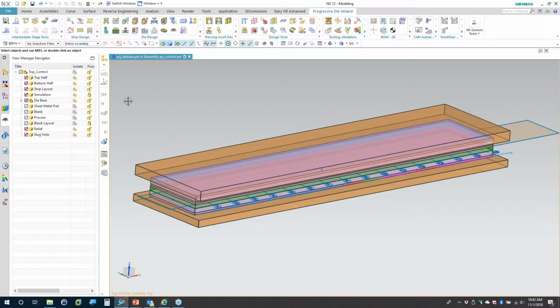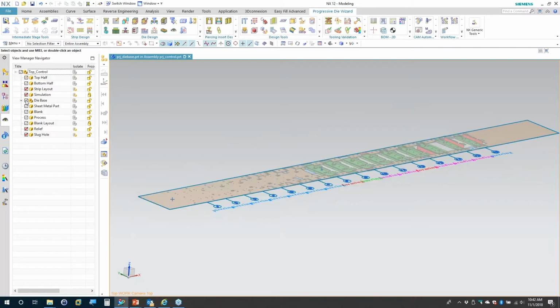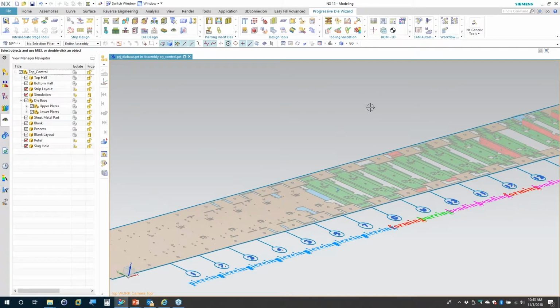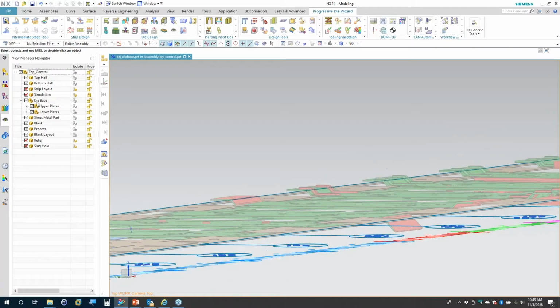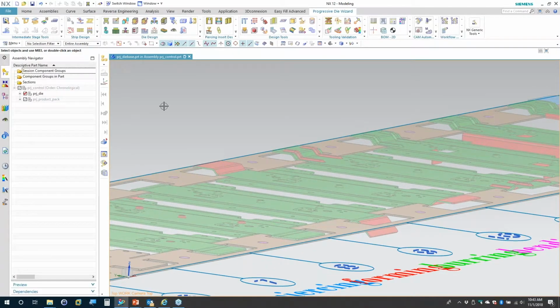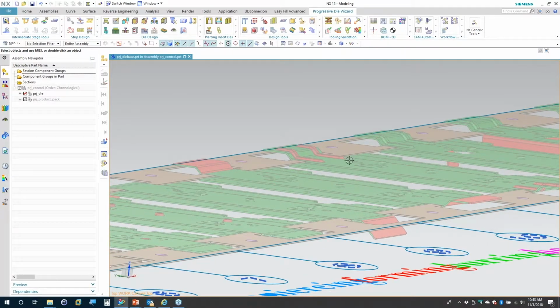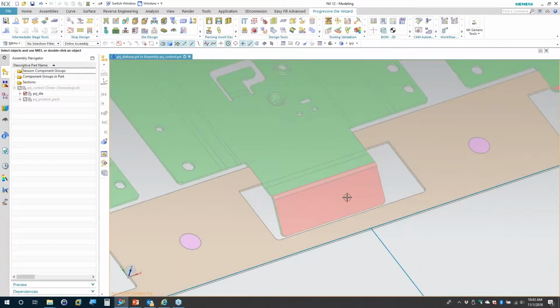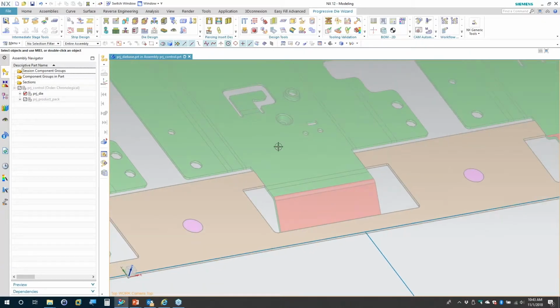Just got running overtime here, so I appreciate you guys hanging with me. Let me show you real quick how to do a forming tool. So within the view navigator over here, I can turn off the die base. Again, this view manager understands the structure of the die assembly, and I'll just turn off the die base components and focus here on the strip itself. So let's take a look at the strip, and I'll show you an example of how to do a tool based on the part that's in there now.